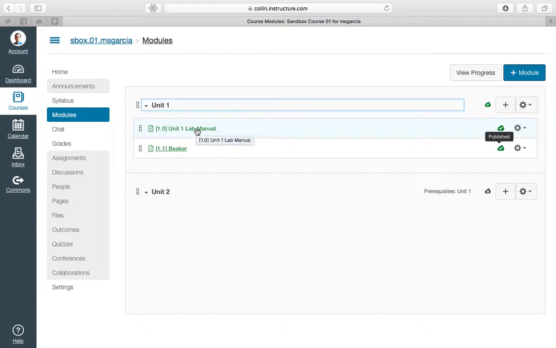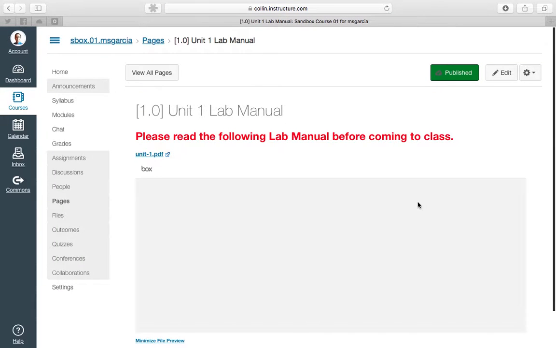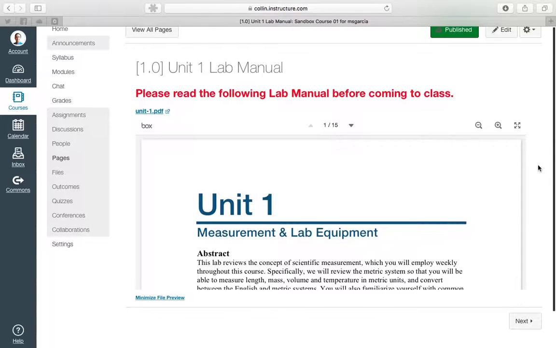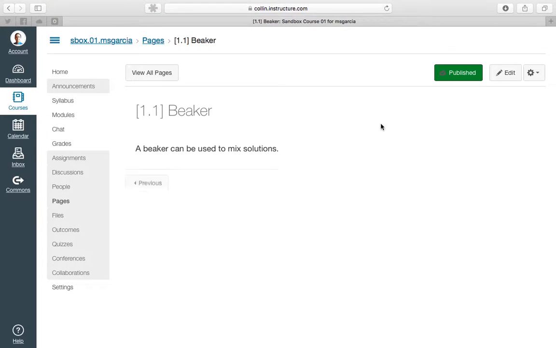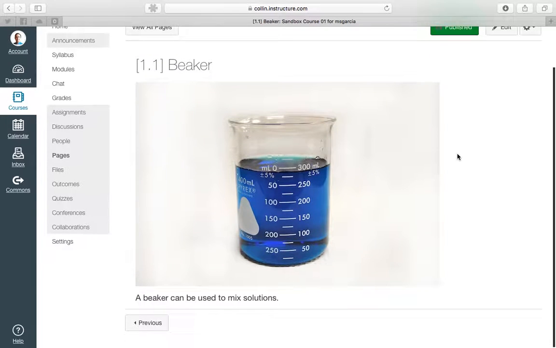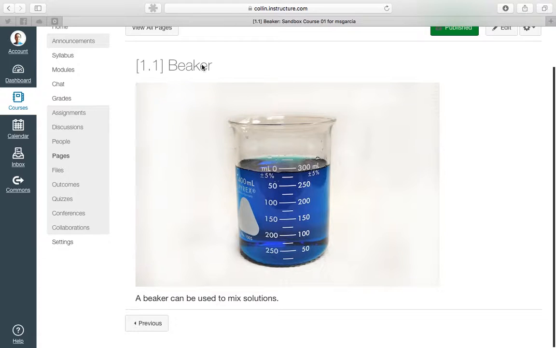And now you can kind of see what would happen if I click on this first page. As a student, it would bring me here. Okay? And that's going to allow me to see this. And then if you scroll down, you'll notice there is a next button. And when I click on this next button, it's going to take me to the next page in the module. And this is how modules work. They allow for a logical progression through the content of a singular module. So I can go from 1.0 to 1.1 and back if I need to.